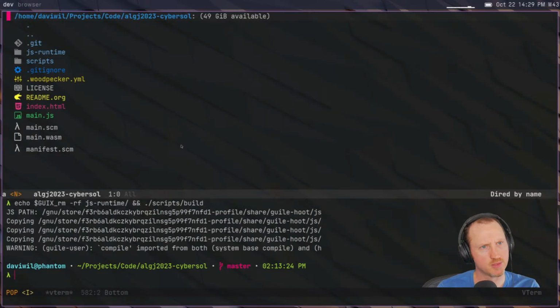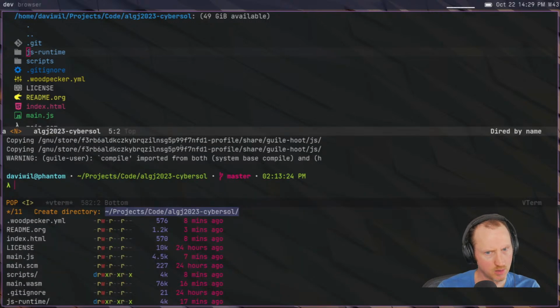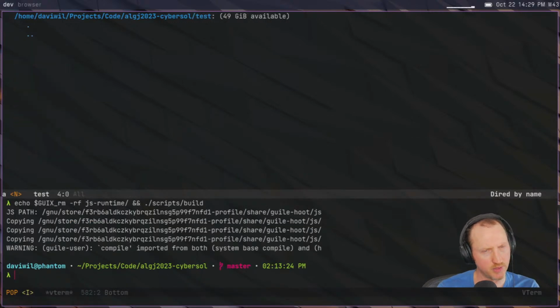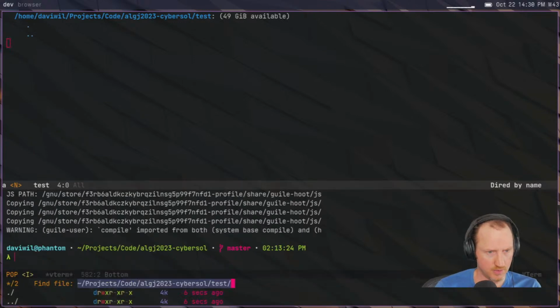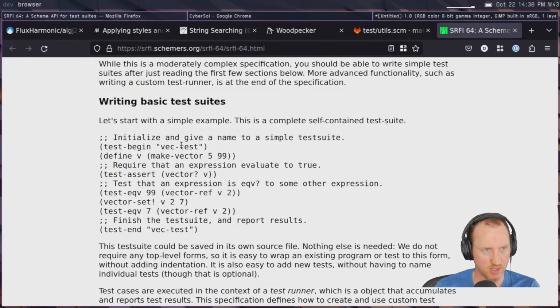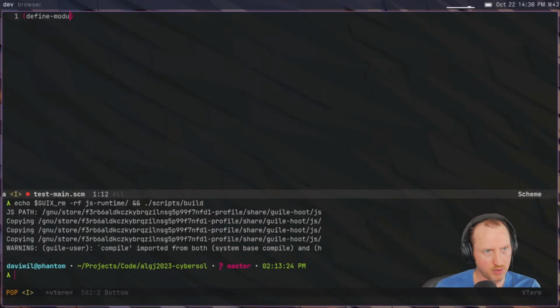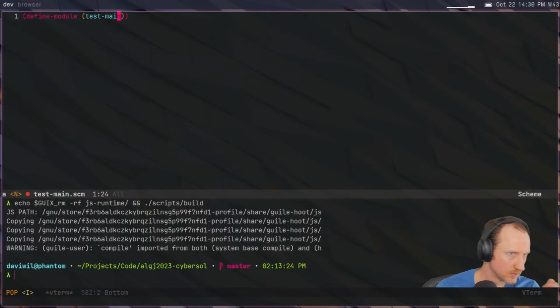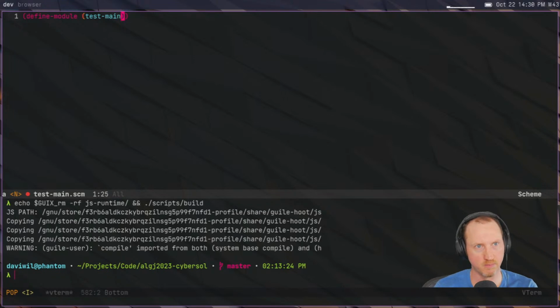Okay, so let's have a test folder here. I don't know, we're just going to start trying to build this out little by little. So define module test, well, test main. Probably don't really even need to give it a module name at the moment. Use module Surfy 64.